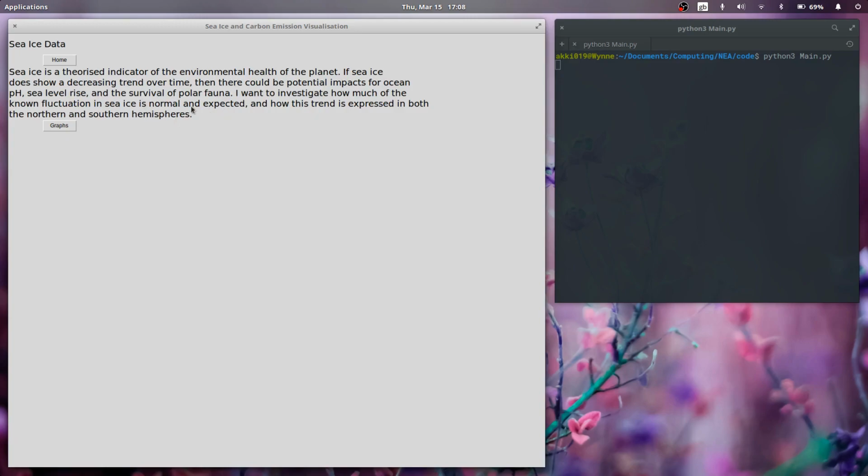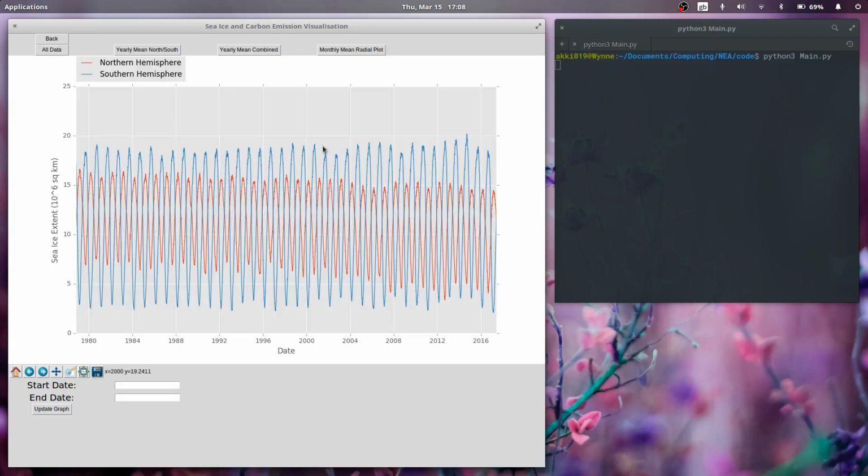It has some background information and links to the graphs. When I click the graphs button, I'm taken to a graph showing all of the data in the sea ice dataset. This is one of the 2 graphs in my program that has custom time parameters. This is where the user will input their chosen start date and end date to more closely examine the graph.